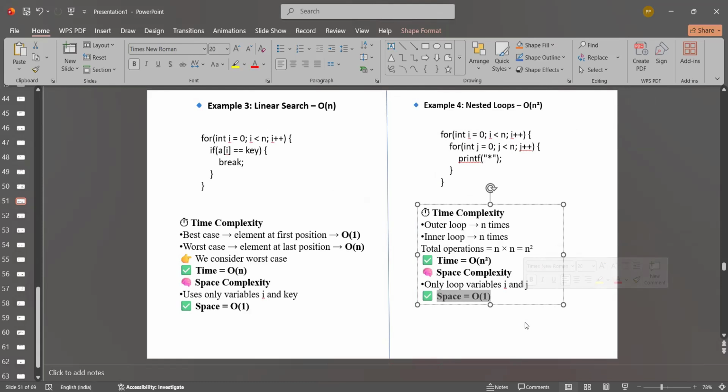All right, so this is a nested loop, where the outer loop will go n times and the inner loop will go n times. So the total operation becomes n multiplied by n, which is n square. So the time complexity becomes n square.